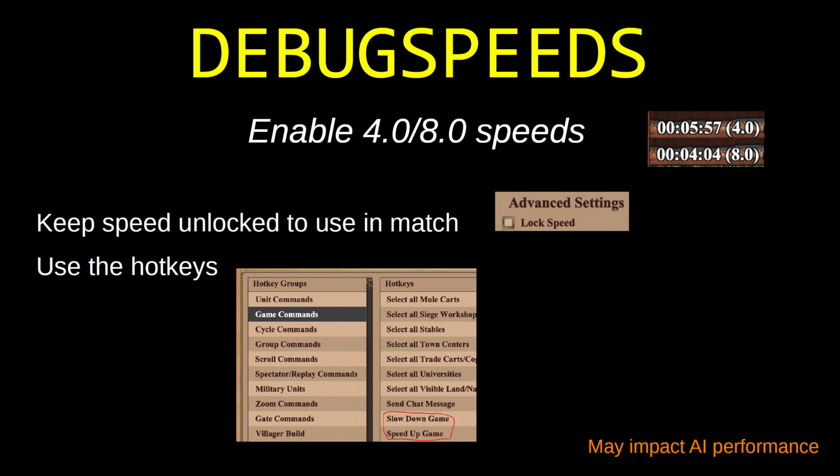This isn't going to be something that you use normally in a game against other human players, but it might be useful in games against the AI, or if you want to test a map or something. I'll also leave the note here that this might impact how well an AI is able to perform, because if the game is going very fast, it has less time to basically run through its rules and execute them. So it might not perform completely optimally if you're doing a mega match at 8 times speed. Just something to keep in mind.